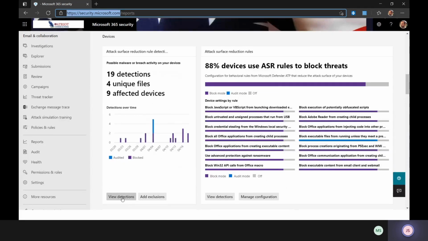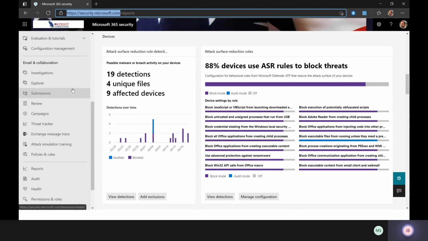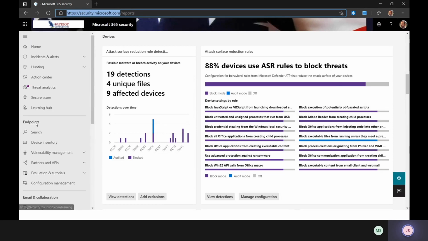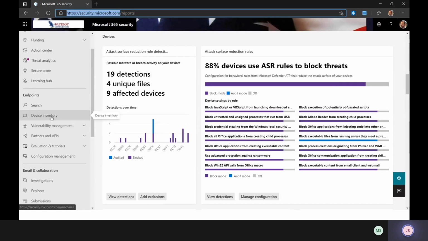And then you can drill in and see the detections. You can add exclusions based on that, if there are some false positives. So this security portal is another great place to go. And if you need to get down into the specific details on an endpoint, you can get into the device inventory, the timeline view, or actually write a hunting query to look for those. This is all now centralized at security.microsoft.com.